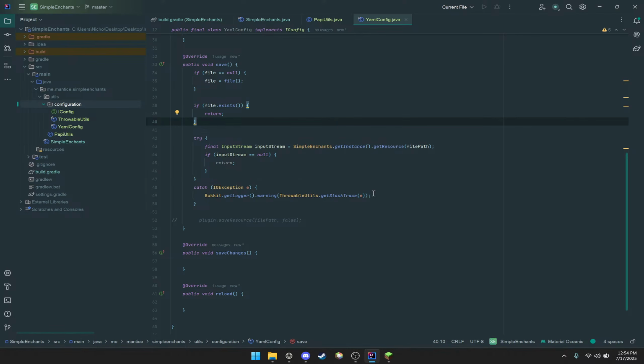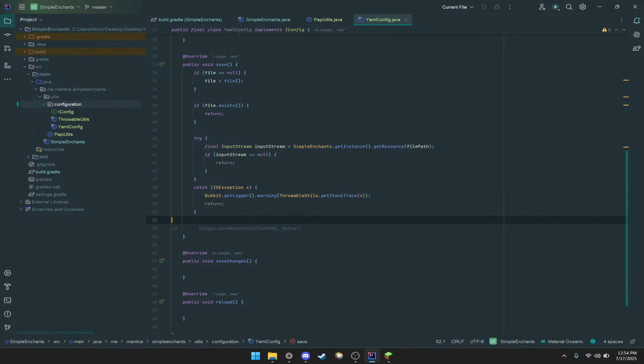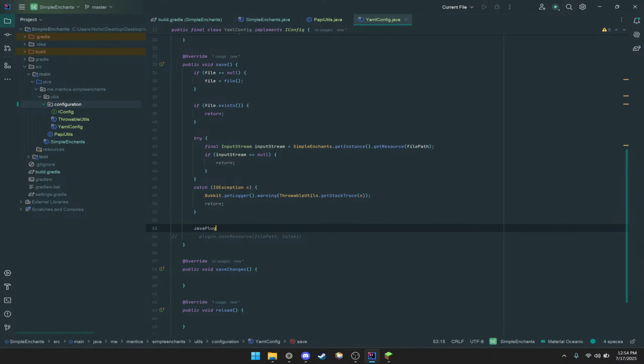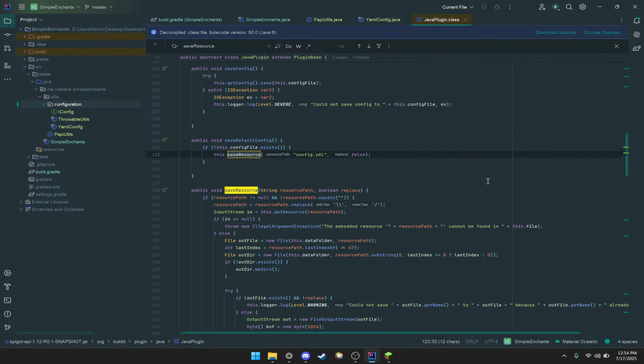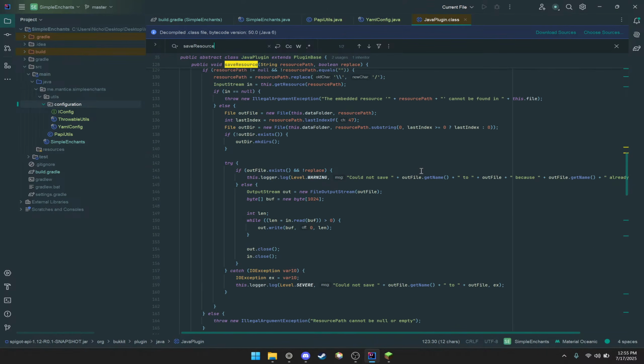That's saying shouldn't matter because there's nothing else out here right now. Anyway, so we have the input stream. If it's null, we return yada yada. Right. Then I need to copy the save resource somehow. If I was to go into Java plugin here, since plugin base, is there a save resource? Yes. Here we go. So this is how it saves the resource here.